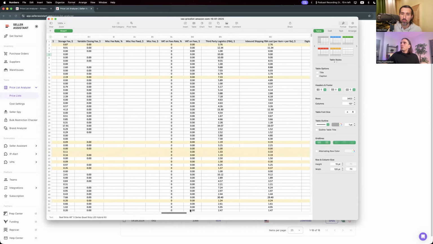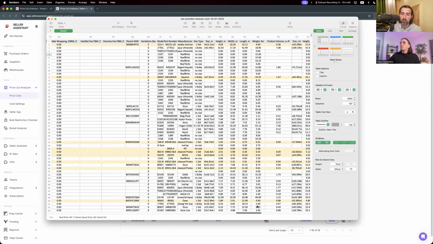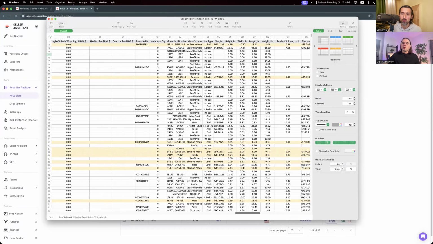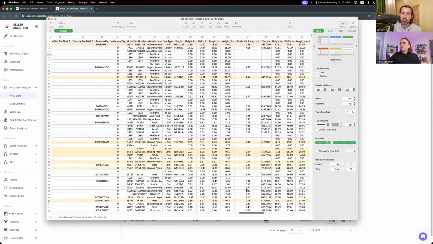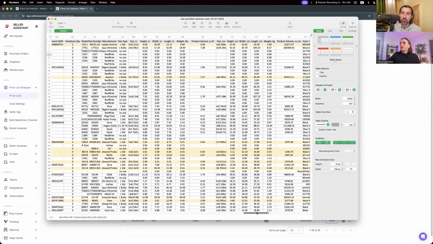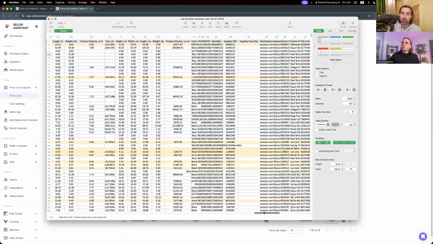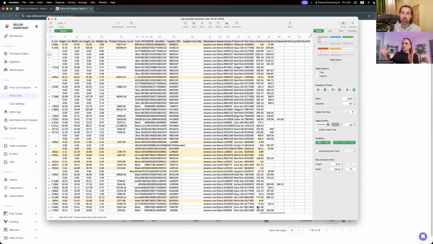And also, based on our calculation, we mark them with warnings. If we suspect something is wrong with a product, we mark it with a yellow mark. I'll show you a little bit later in a different interface. And we also join the original price list from your supplier to the new one, so you can compare data from Seller Assistant with the original columns you just uploaded. It's very useful.